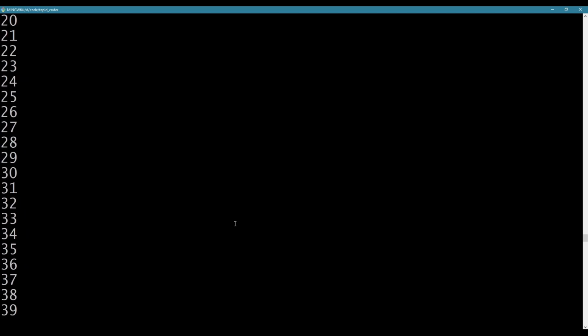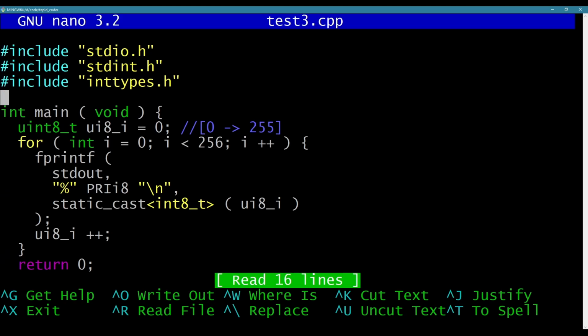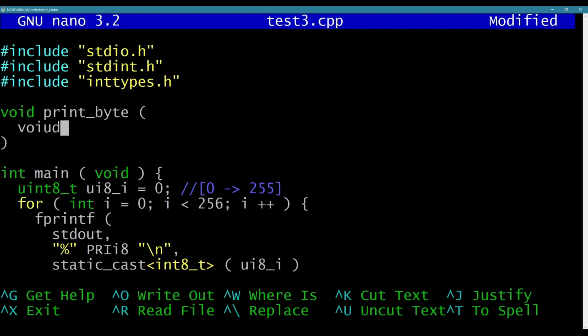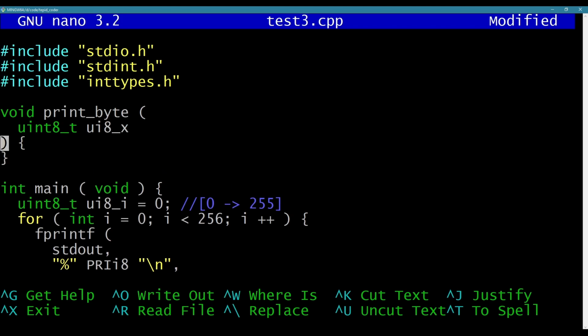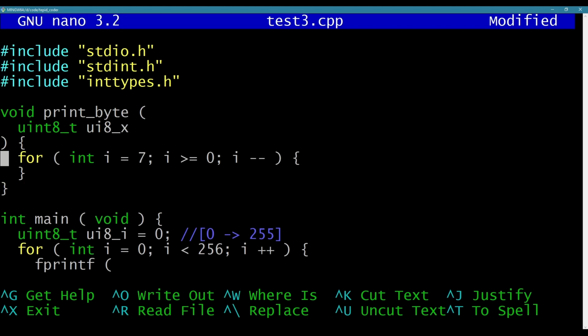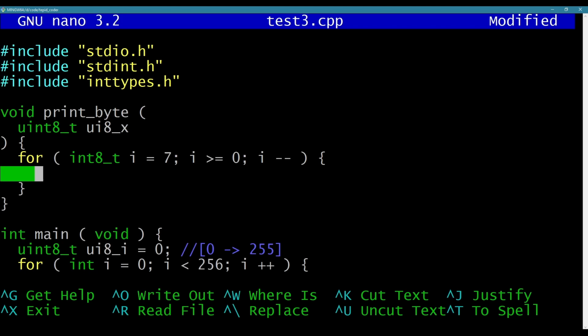I'd have to show it in binary, which I can do real quick. It's hard to explain, but I think it'll make sense if I just show it. So I'm going to make a print byte function. It's not going to return anything. Actually, I need to pass something to it. Byte, so I'm going to say for int i equals 0, actually, you know what? Do it the other way around. I'll say i equals 7, i greater than or equal to 0, i minus minus. It doesn't even need to be this large. It could be a signed 8-bit integer.